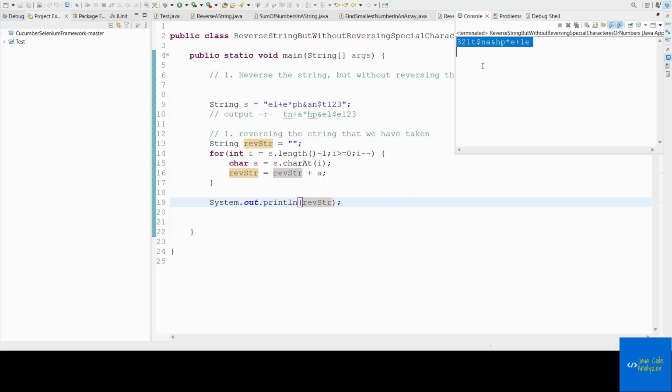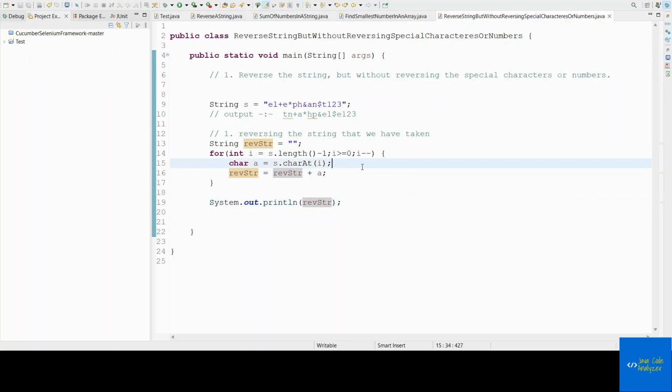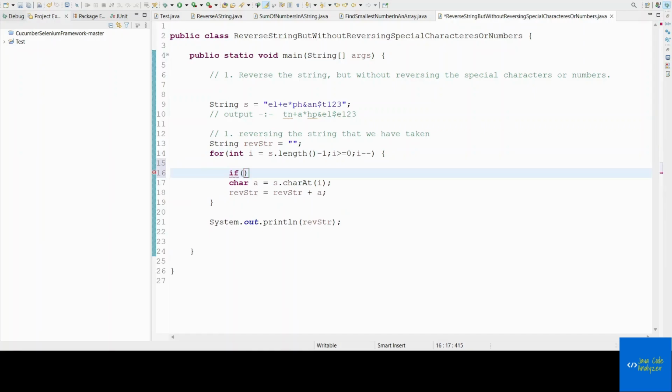But that is not the expected thing, right? We have to just reverse the characters that are present inside a string. We should not reverse the special characters and the numbers, right? So for that matter, we can make use of one method that is present inside the lang package, which is called Character.isLetter. This is a particular method, guys, which we can use in order to check whether the character that we have taken is a digit, a letter, or a special character.